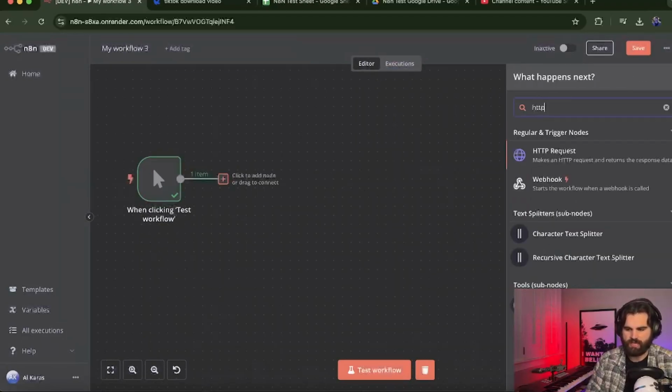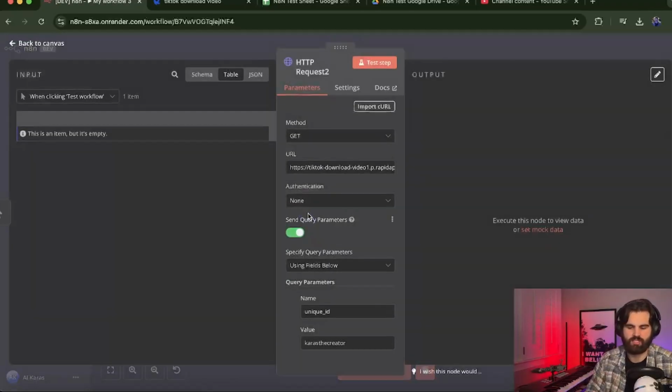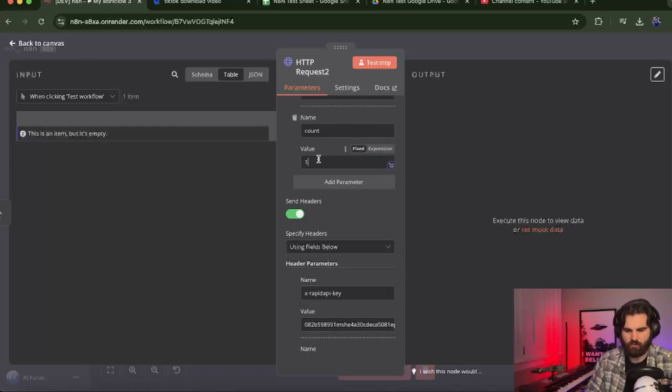Next up, we're going to go ahead and add in an HTTP request node. So we're going to drag this in and we want to go back in here. And the only difference now is for count. We can add as many videos as we're looking to pull. I'm just going to stick to 3, but if you want to add more, go for it.